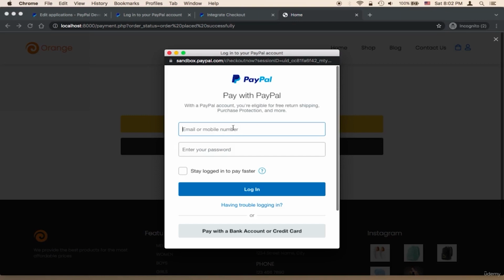And as you can see, a pop-up window will be displayed here, but now we need to enter an email and a password. So what is the email that you need to enter? You need to enter the email that you have created earlier, the buyer email. Remember, let me show you where it is. You need to go back to your developer account.